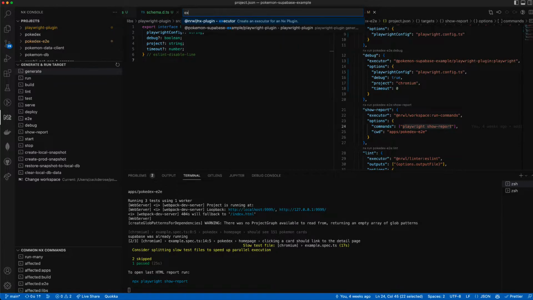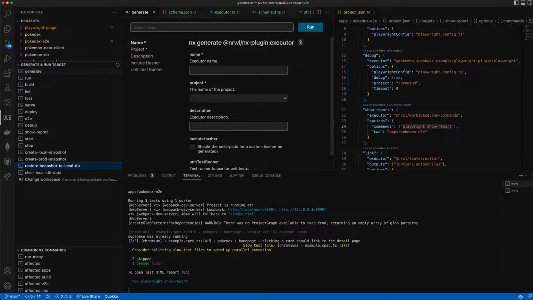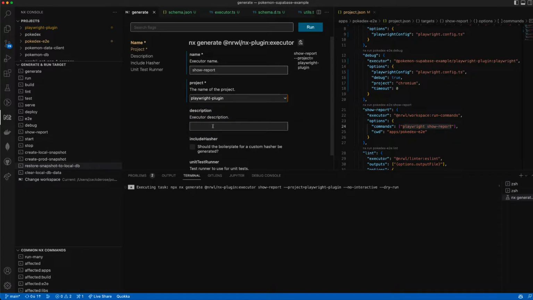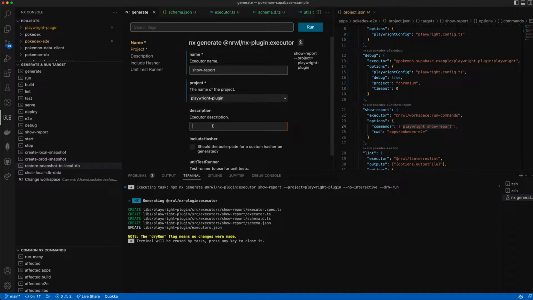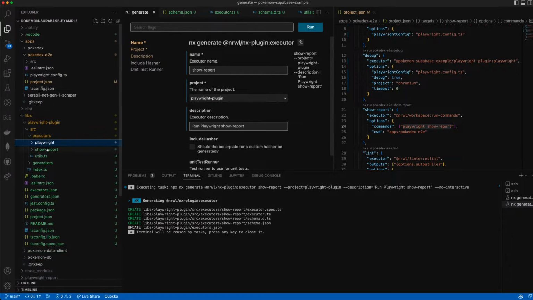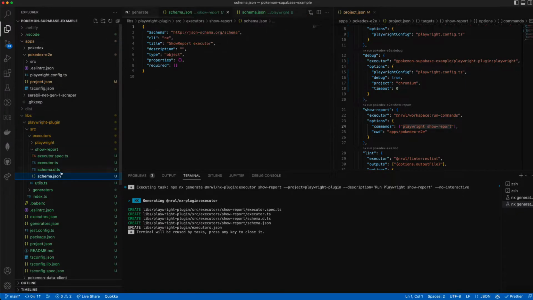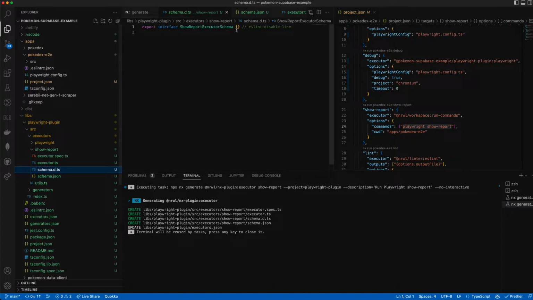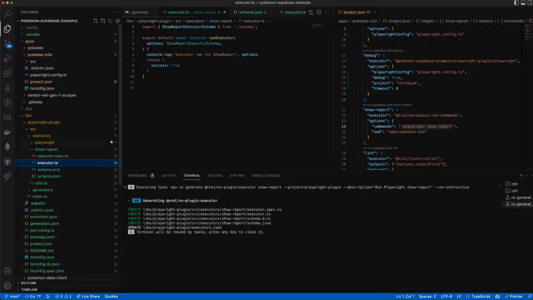So we'll go to generate a new executor. Executor name is show report. Project is our Playwright plugin. And this one will be run Playwright show report. Hit run on that, and that will generate for us our new executor here, show report. There is no options here inside the schema that we'll need, so we can leave these two files alone.